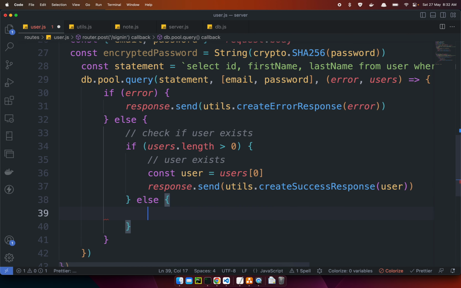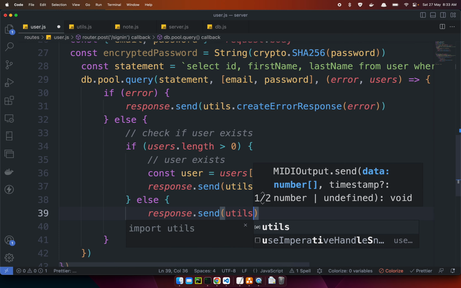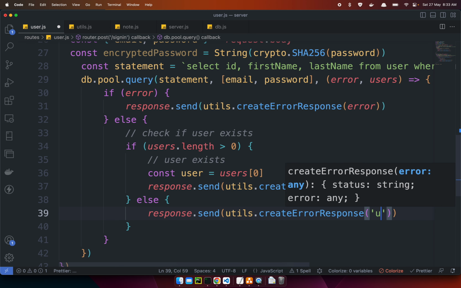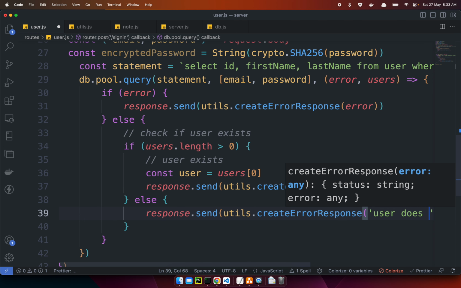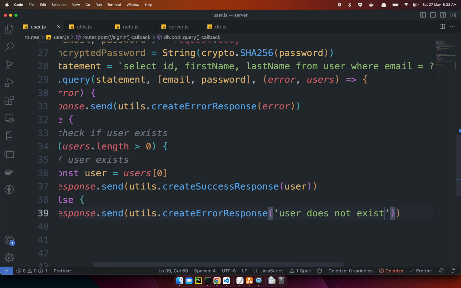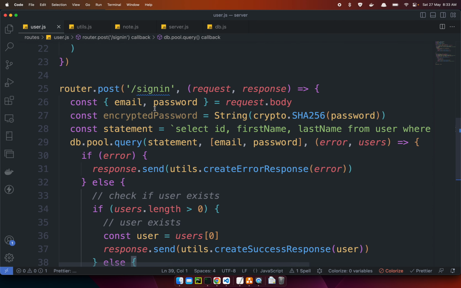If users.length is not greater than 0, if it is equal to 0, which means user does not exist. So probably I can say response.send, and because user does not exist, I want to say create error response and put an error saying user does not exist, or you can say invalid username or password, and so forth. So that's it. This is the way we can do it.